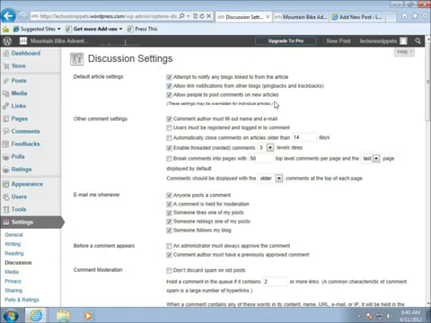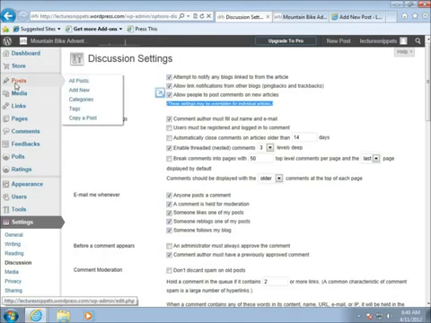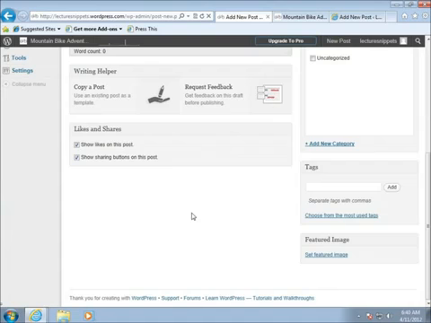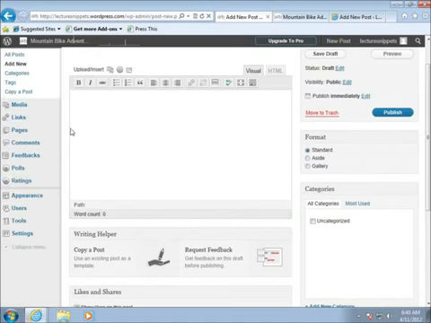Now, it does tell us that we can override these settings on individual articles, and on the WordPress.com site they don't give you that option when you're making a post. If I were to go to Posts and add a new post, usually you would find, down here at the bottom, a discussion area where you could turn off comments for an individual article, and they don't show that there.